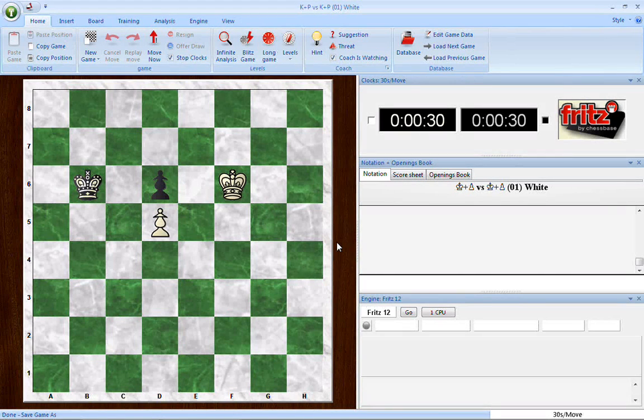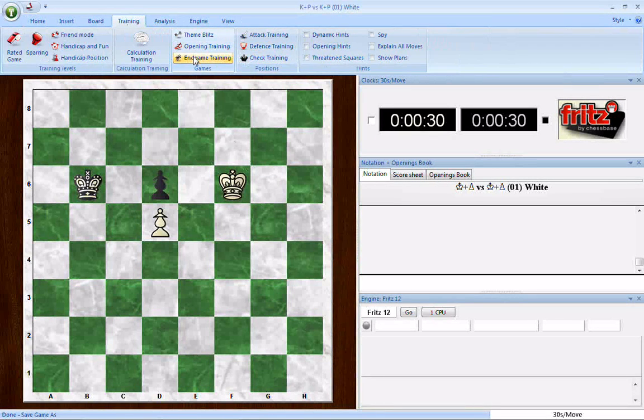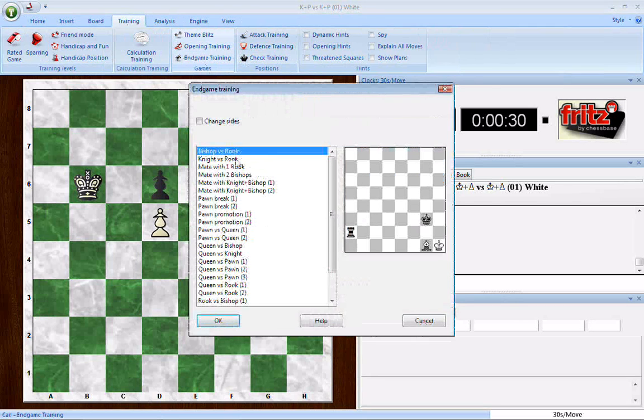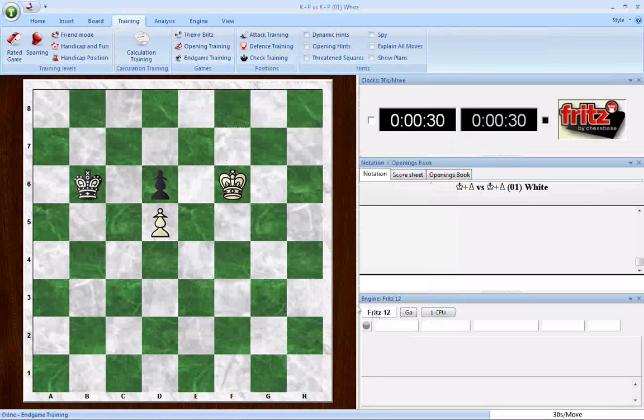So one of the things you can do in Fritz, and we've looked at this before, of course, is if you go to training, you can click on endgame training, and you get a whole list of different endgames that you can practice against Fritz. There's about 2 dozen or so of these. But it's limited. I mean, there's about 2 dozen endgames, but there's tons of endgame problems and endgame positions out there.